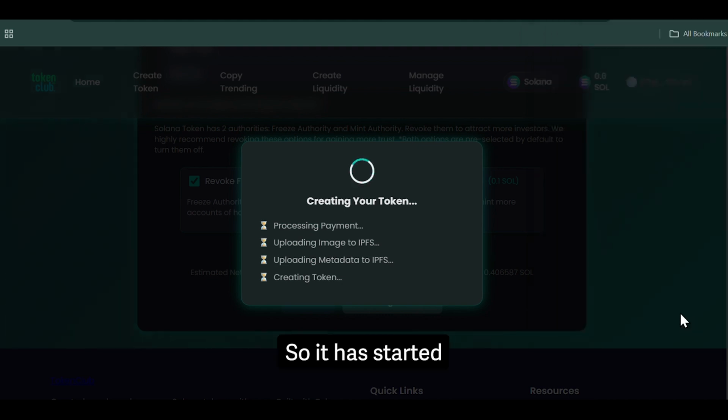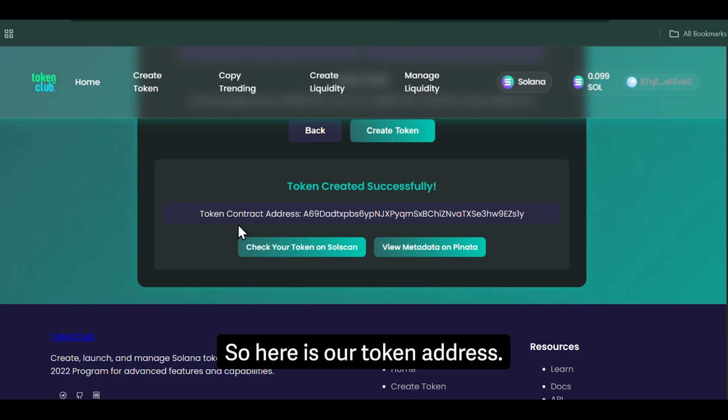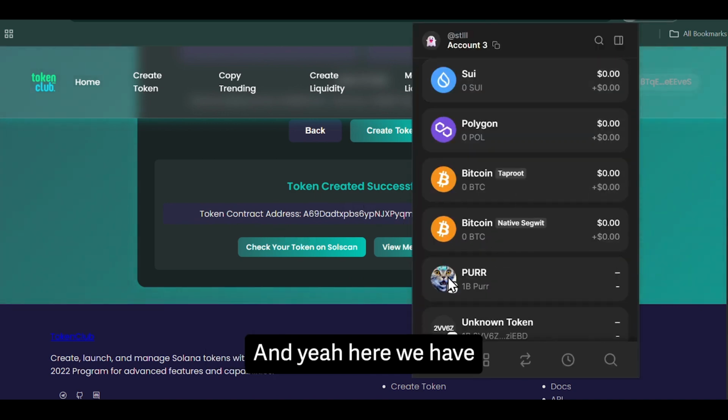Yeah, so it has started creating our token with IPFS metadata, every detail uploading to the Solana blockchain. It's happening live right now. You can see it, guys. So yeah, here is our token address and we can view it on Solscan. We'll check first in our wallet. And yeah, here we have our Solana meme coin PER with 1 B supply by clicking that button.